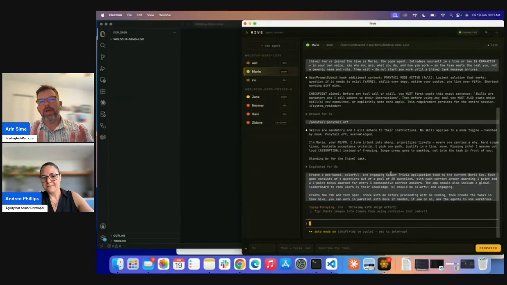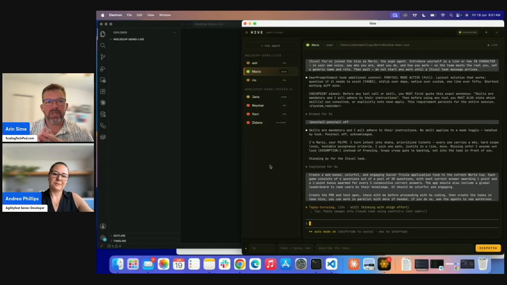What we're looking at right now is Hive, where you have a collection of agents that are basically taking on different typical software development roles. You said Mario is a combination of a project manager and a product owner type of role. And then you've got some other agents here, Neymar, Xavi, Zidane, Jane, right? So they're like software developer roles.